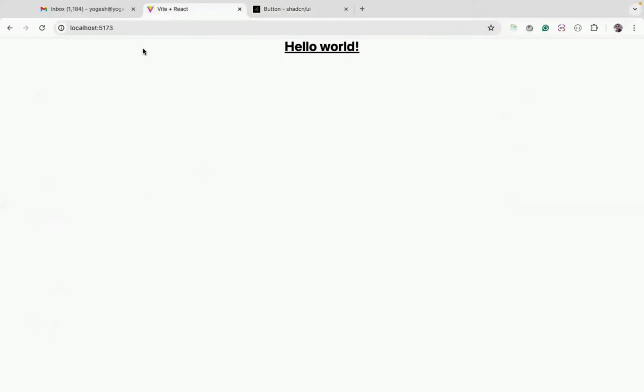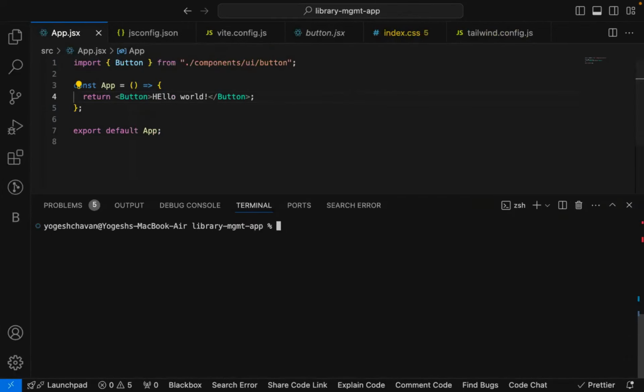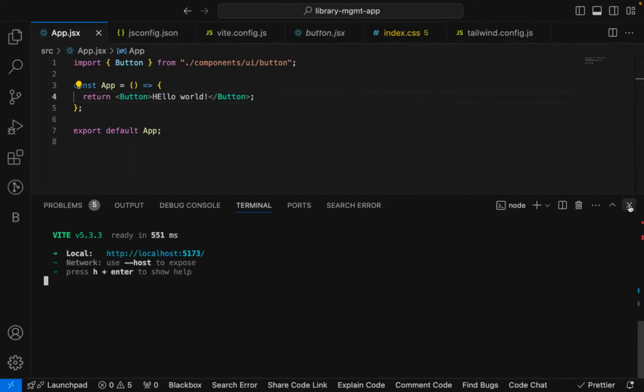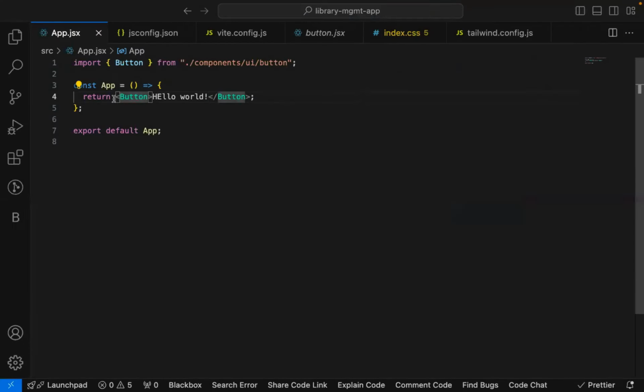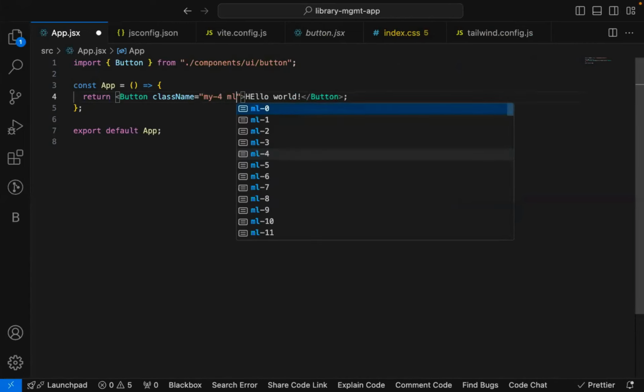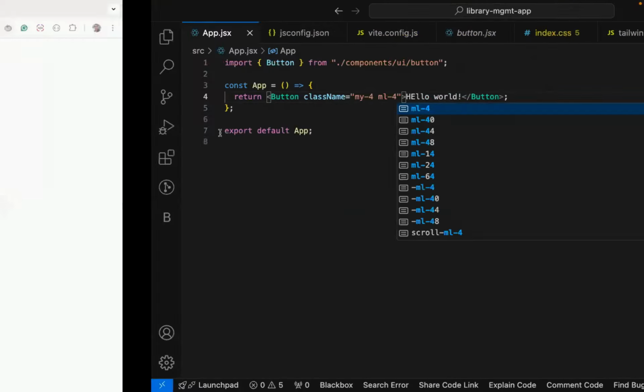If I go here, let me refresh. We need to restart. You can see the button is displayed correctly. I can move this to the center if you want. So let's use some class, margin Y4. You can see this button is correctly displayed.